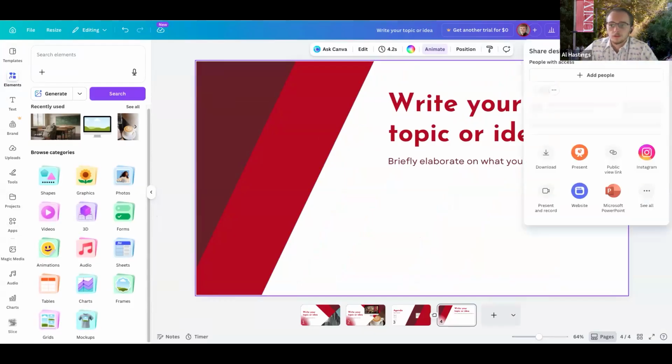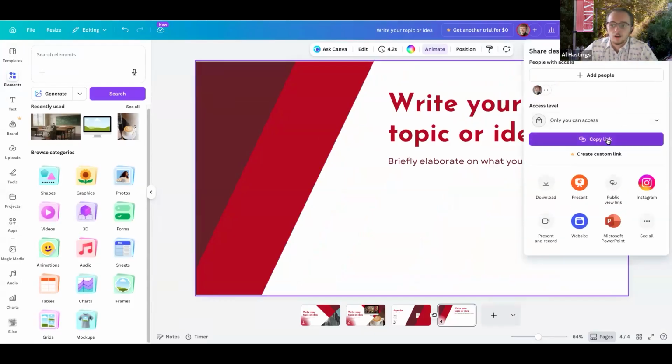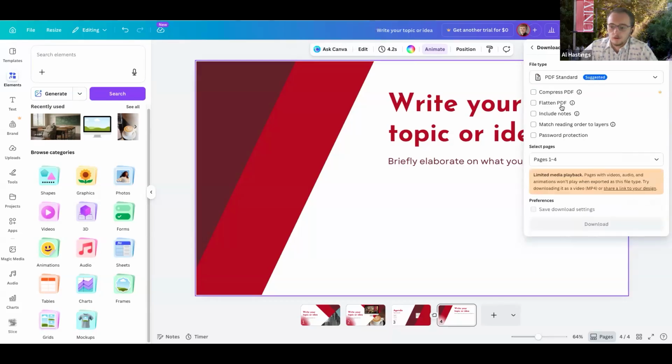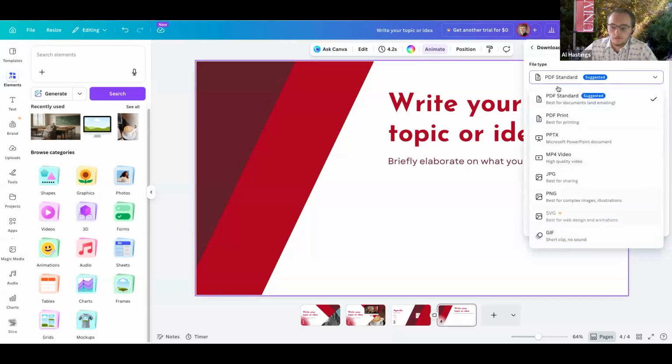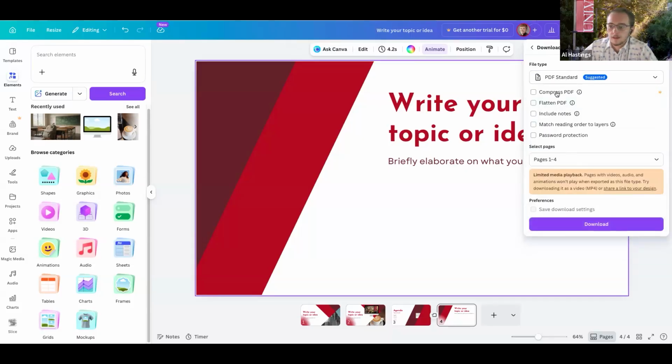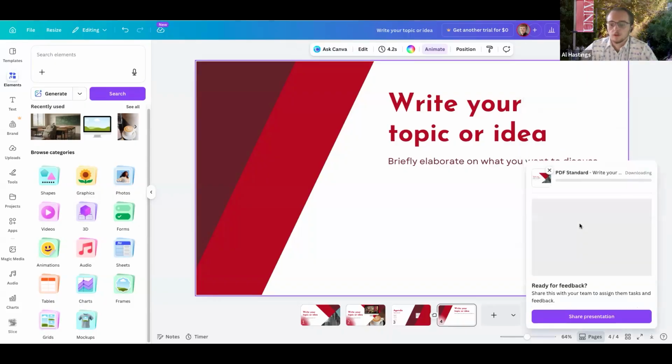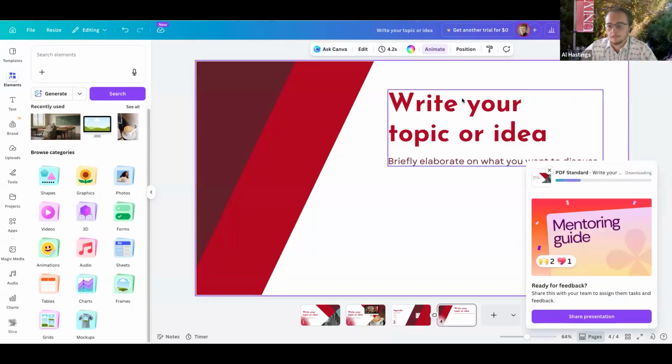You can also collaborate with your classmates by selecting share, copying the link, making sure you update the access so that anyone with the link can view, edit, or comment, and then copy that and send that to your classmates or friends or teacher. And then you can also download as a PDF or other formats as needed. Just click download, and then you'll be able to access the PDF.